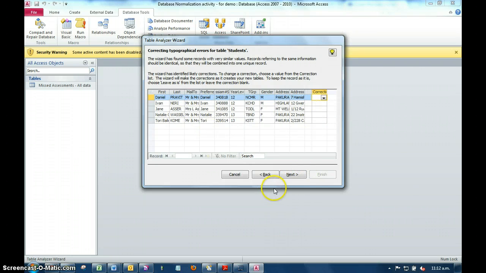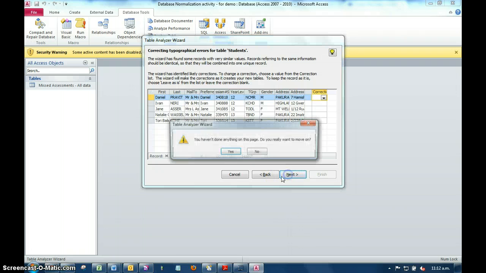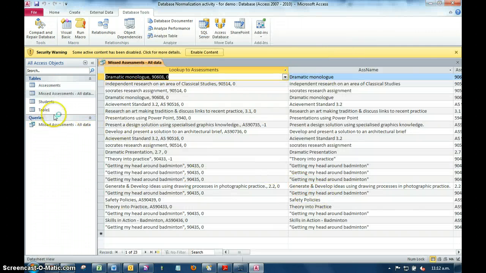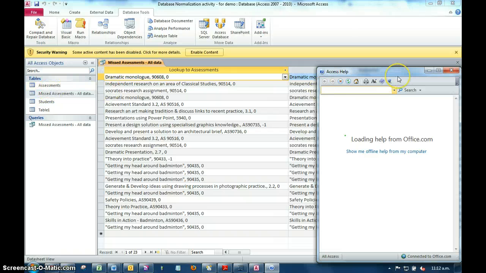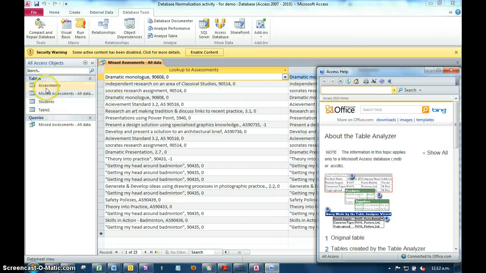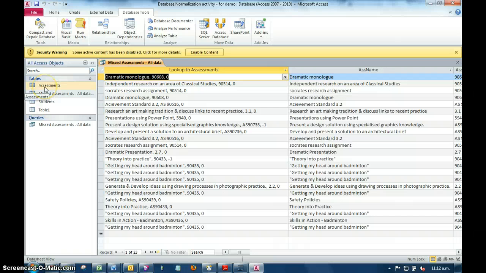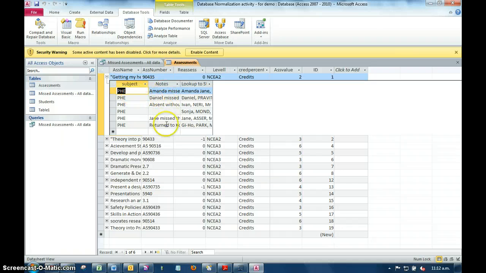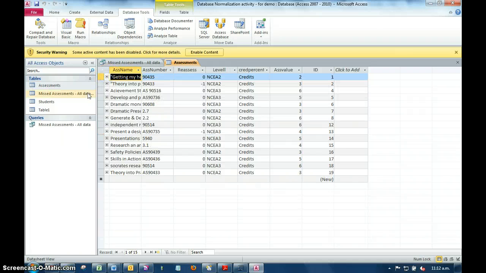None of the students seem to be a problem, so we hit next again. Yes, I do want to move on and create a query which ties together all of the new tables that are created. So I've now got these tables over here and a help window. Goodbye help window. And if we look at them, I've got the assessments. So that 90435, yep, that's great. I only have one of those, and I've got these students who missed that one assessment.